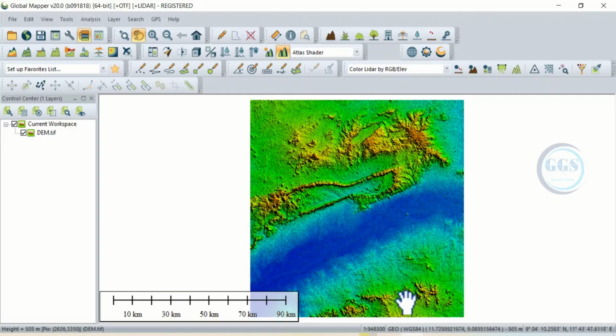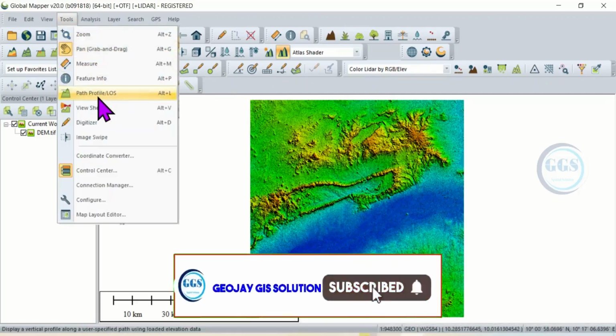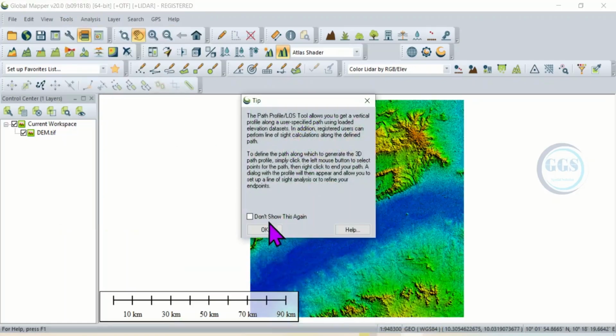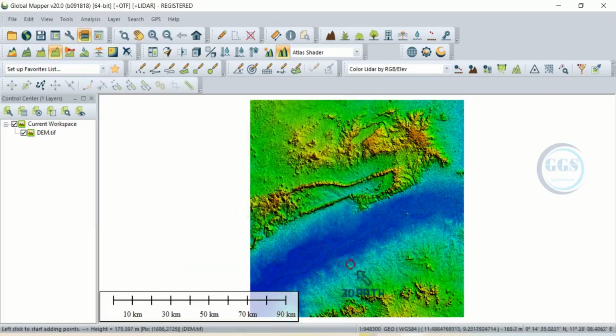Now, let's assume an observer is standing here and he wants to look across this river to this very hilly area and to another direction as well. So to draw the line of sight between 2 points or even multiple points, this is how to do it. Come to Tools and click on Path Profile / line of sight. Click on OK. So it has picked the tool to draw the path.